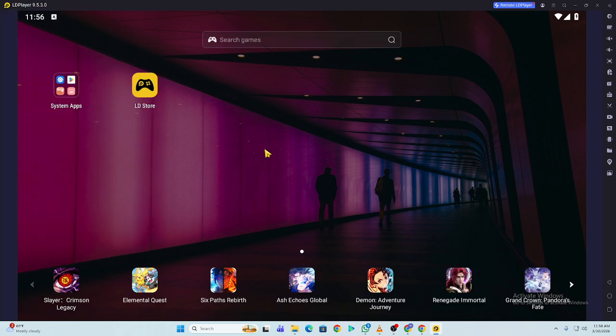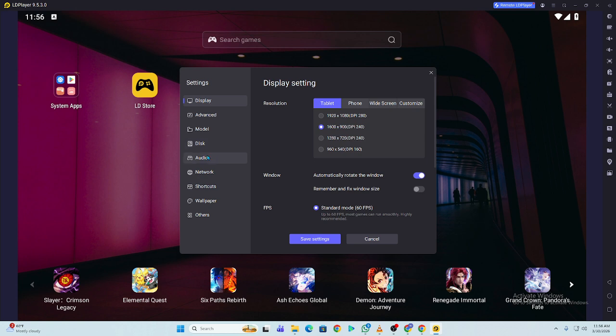If glitches continue, reset the emulator. Create a new instance or clear cache. Free up system resources. Too many apps can affect rendering performance. Still broken? Do a clean reinstall. Install the latest version for best compatibility.